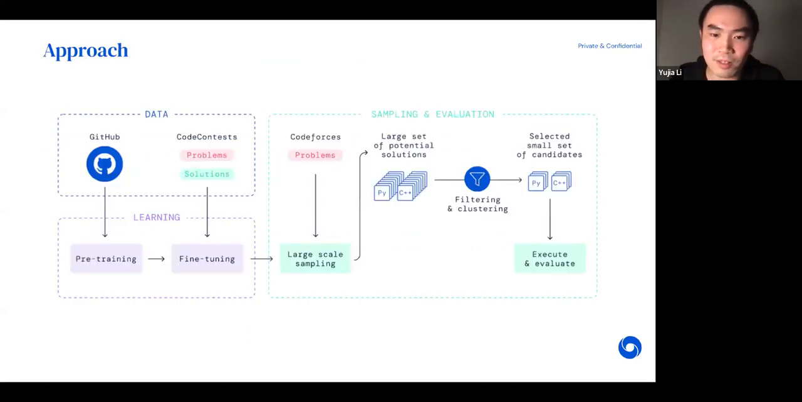Our approach looks like this. We have a pre-training stage where we train our model on all the GitHub data, such that it can learn good representations of code and also generate good code. But generating good code is not enough, because our competitive programming problem has a very specific setup. So we fine-tune the model on a dataset of competitive programming problems and solutions. After fine-tuning, the model is able to generate solutions for some problems in a good style. But that is still not enough.